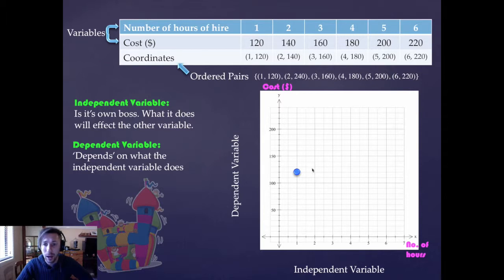2 hours, $140, so that's going to be here. 3 hours, $160. 4 hours, $180. 5 hours, $200. And 6 hours, $120. Now, if you're pretty clever, you'll probably be able to see that there's a bit of a pattern going on here, and that is they're forming a straight line.